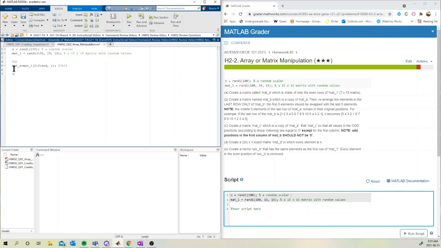All right, let's take a look at part B. Part B is asking us to create a matrix named mat B, which is a copy of mat A, then rearrange the elements in the last row only of mat B. The first 5 elements should be swapped with the last 5 elements. Note, the middle 5 elements in the last row of mat A remain in their original positions. And then it gives an example. So first, let's copy mat A into mat B. So I've copied it over there.